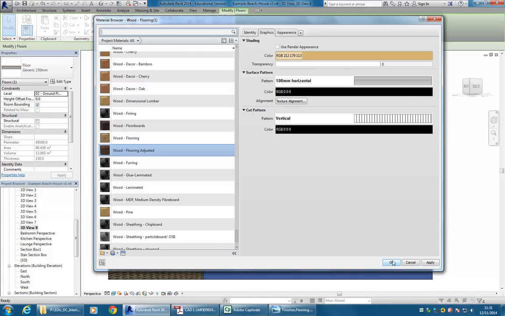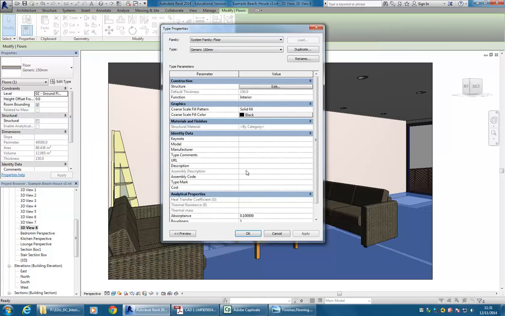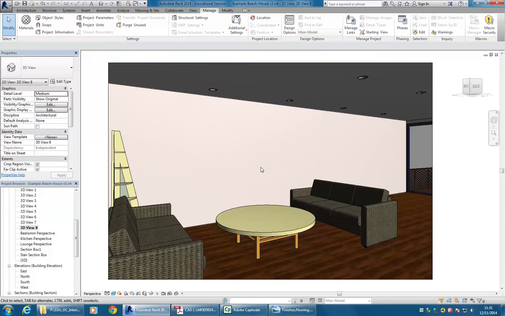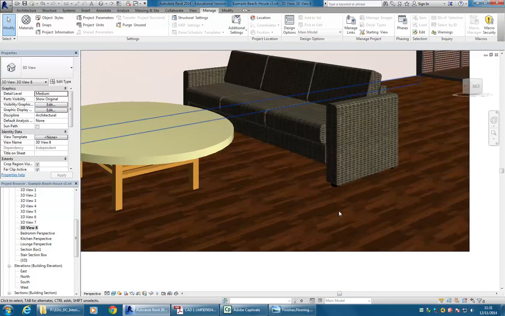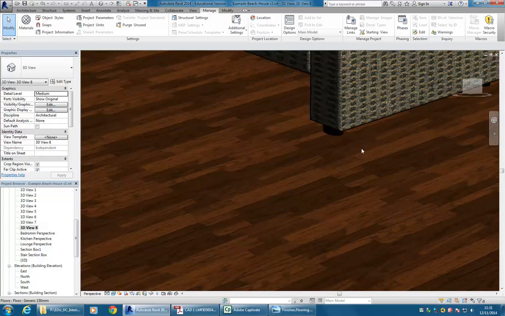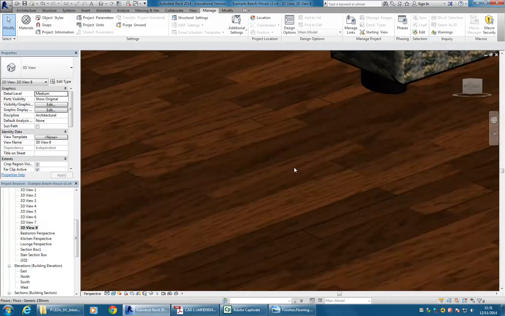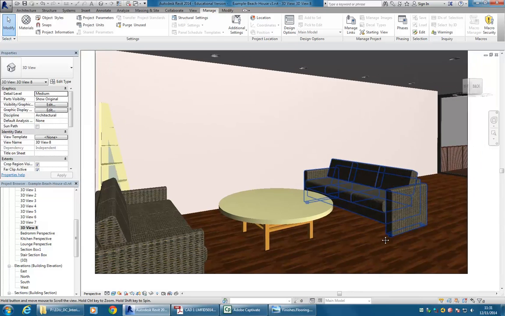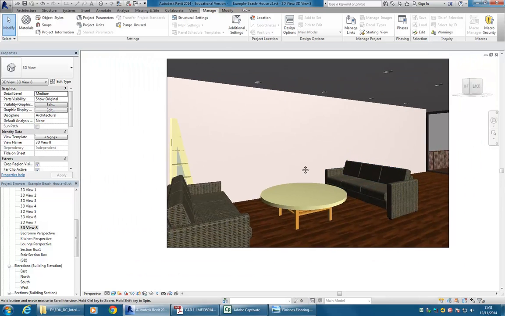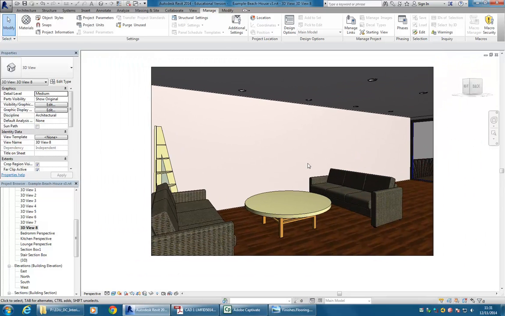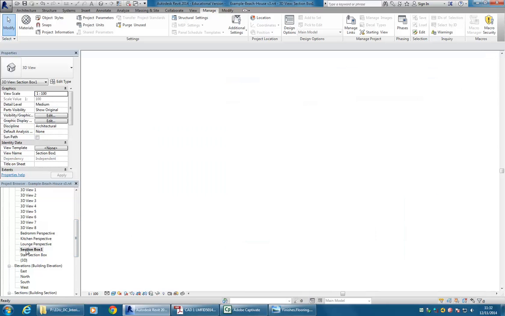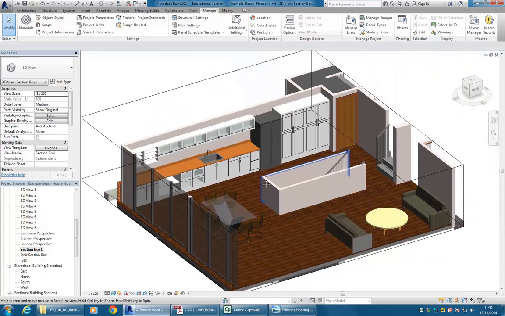Right, so that's done. If I click OK, and OK, and OK, those boards have changed. It's only a slight change because the material is also a fairly dark one, but it is a different texture. So I might just go through that process once more, maybe this time with a wall. So I'm going to get a view that's going to show a couple of different walls.